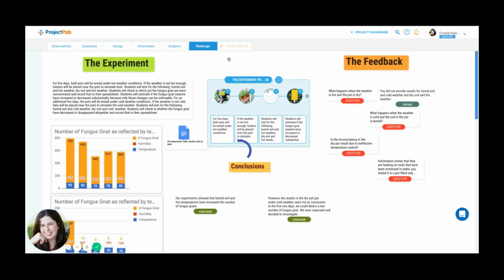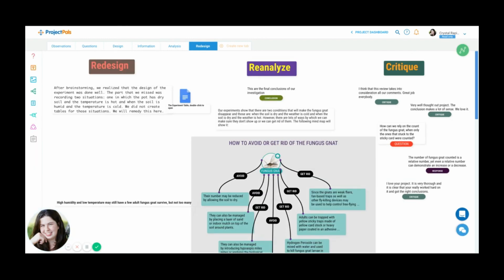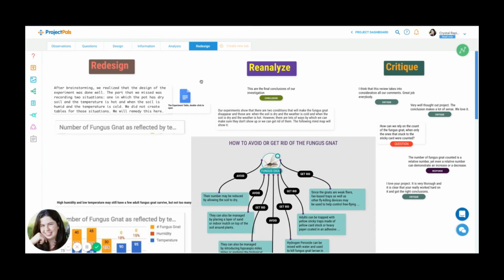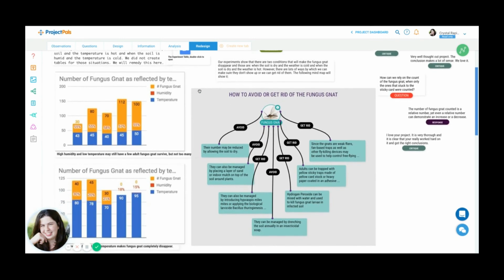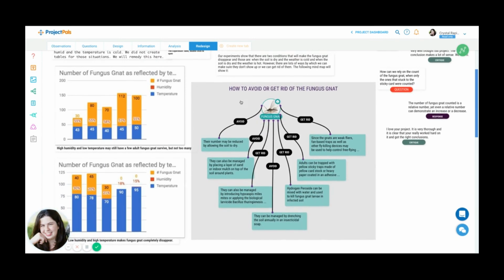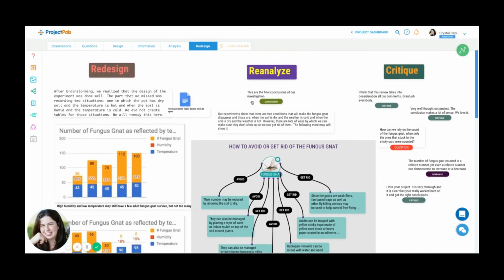And lastly, here they have the Redesign tab for their project. And this is when they have collected some more of their ideas, and they have more charts and more maps here with the critique. The teacher can add the critiques here, the questions, the responses, and then if the students needed to add additional information or additional categories, they could simply click Create New Tab, and all of these projects that are done in Project Pals can be shared.